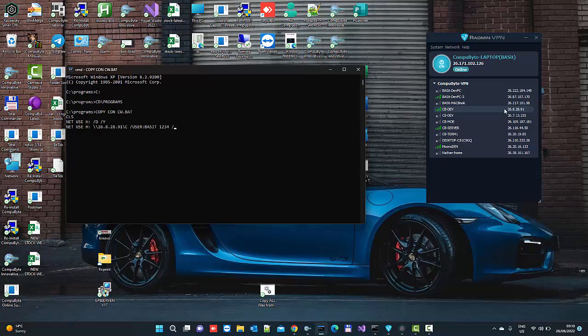Then you put a slash and then you say persistent:yes. Then you press enter and then you press the F6 key. The F6 key will give you a Z, and you press enter and the file is now copied. So you have this file called cw.bat in your programs directory. What you have to do is create a shortcut for it.